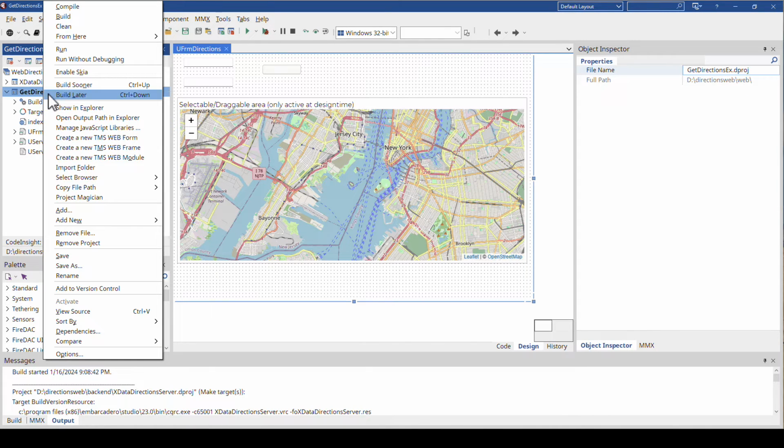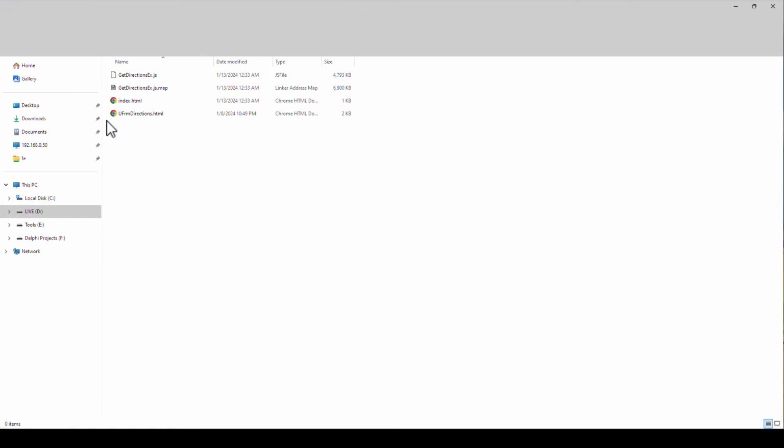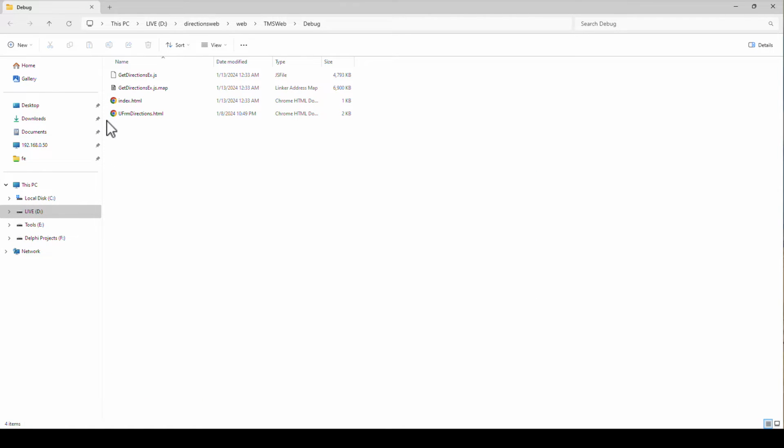So we can right-click here and open the output path in Explorer. That's TMS WEB Core specific. You won't see that in a VCL application. These are the files that you would deploy to a web server, right? In this case, it's the debug version.